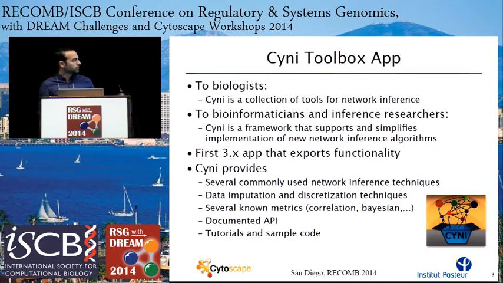To provide this framework, Cyni is possible thanks to the new Cytoscape 3 modular architecture. In Cytoscape 3, apps are no longer like independent boxes. Now they can talk to each other, and they can export functionality. And actually that's what Cyni is doing. It's one of the first apps that exports functionality. It's exporting an API that allows other app developers to have access to the Cyni infrastructure.